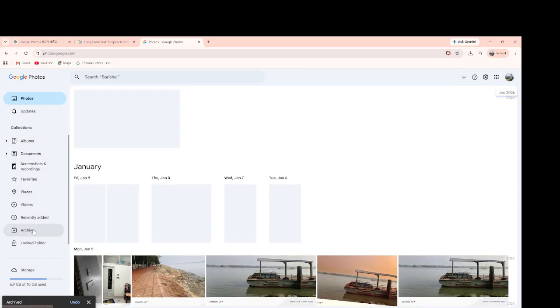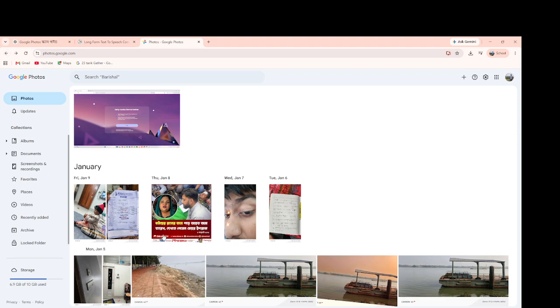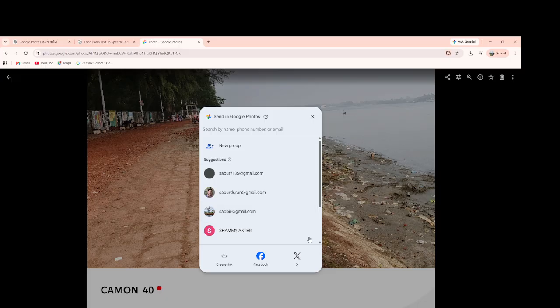To share photos, click the Share button and send them through a link or another Google account. For offline access, click the three-dot menu and choose Download to save photos to your computer.